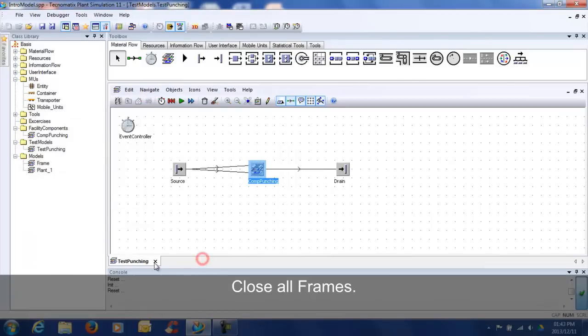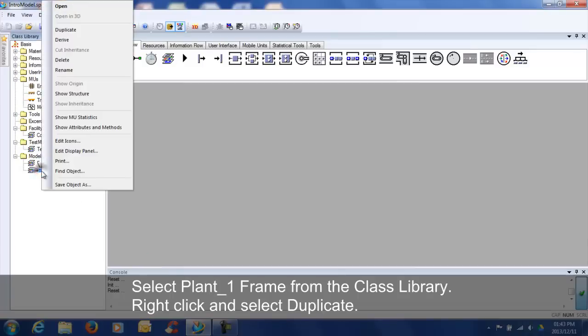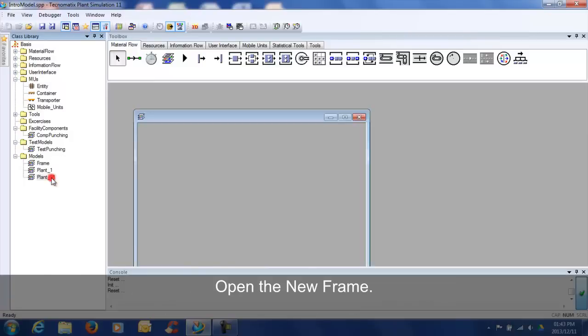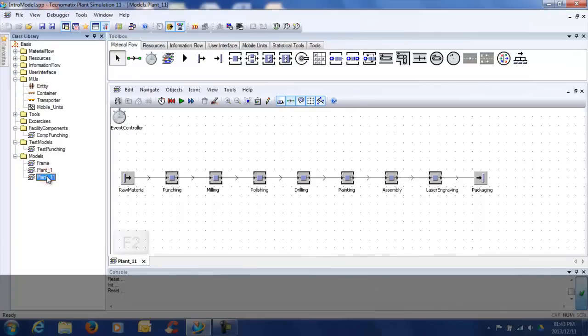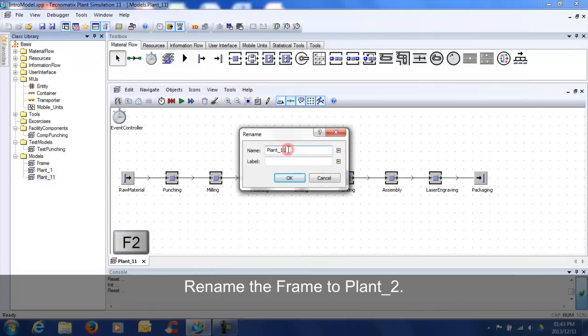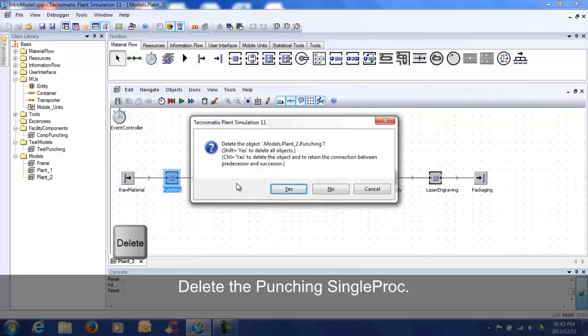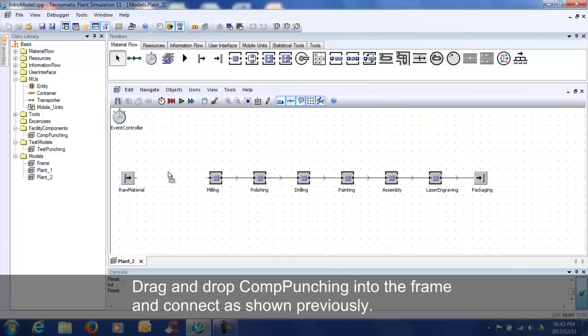Select plant 1 from the frame. Right click and select duplicate. Rename the frame as indicated. Delete the punching single proc. Drag and drop the comp punching frame into the frame. Connect as previously shown.